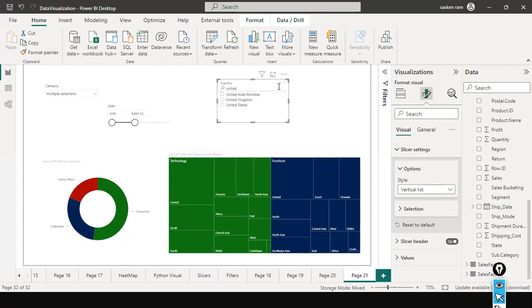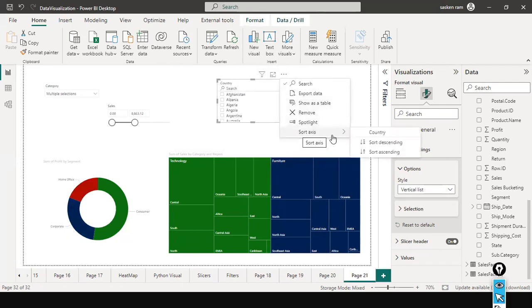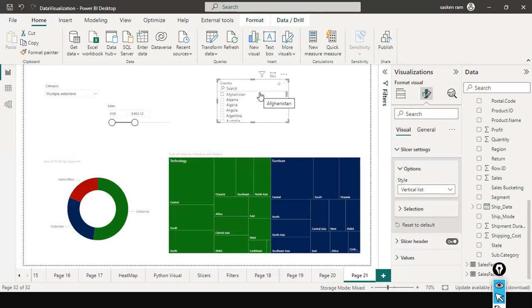So the search option is also available in the case of the text slicer, and the rest of the options are pretty straightforward, like show as a table. You will find the rest of the options in almost all the visuals. And the search option you can use if you want, especially in the case of a vertical list, because the list is too long. In that case, you will not find time to scroll down, so you can use the search icon.